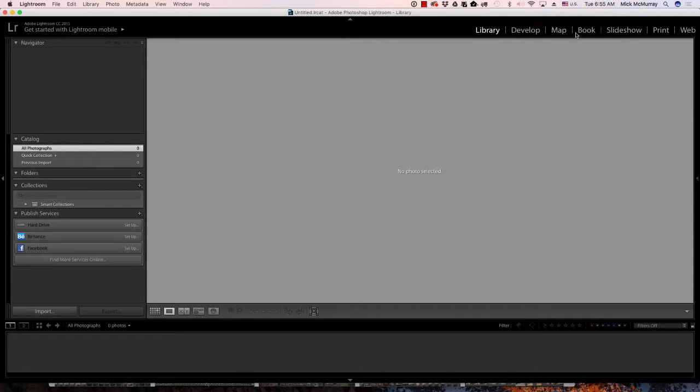Map will show you your photos on the map. Book, you can actually do a layout and order a book. It'll be printed and shipped to you. Slideshow, you can make some slideshows. The print is actually really useful if you're printing your photos, which we don't do a whole lot of, but this is where we do it from. And the web is you can actually make a website.